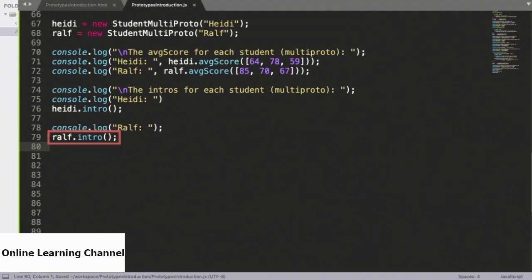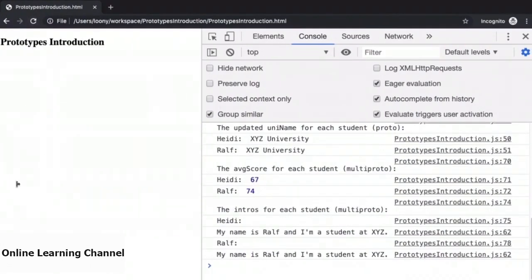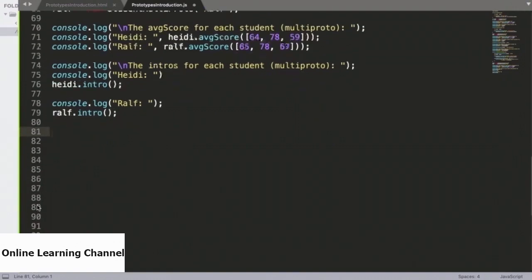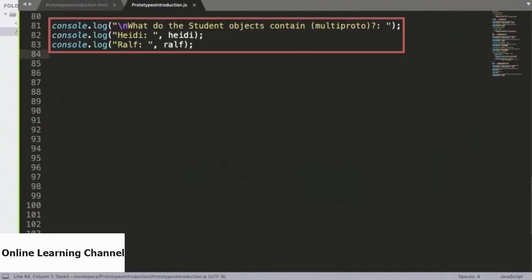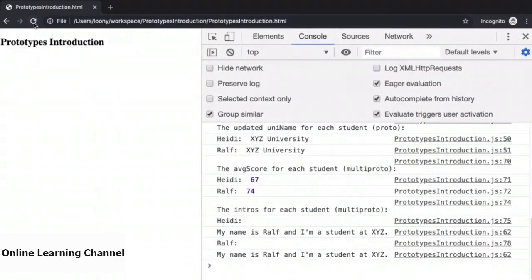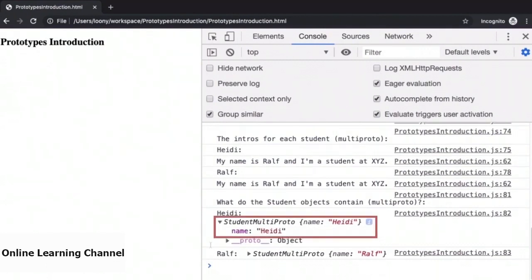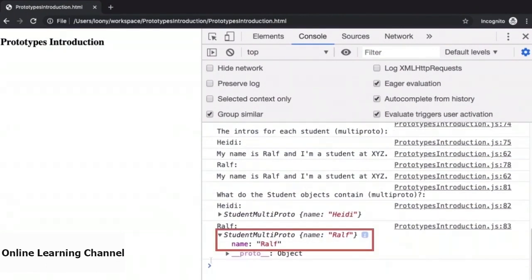So will these intro methods be able to access the name property as well as the uni name property, which is defined within the prototype? So from the browser, we get that the answer is yes. Just to confirm that the uni name is not part of each individual object, we will now print out both of the objects to the console once more. And we can see here that for the Heidi object, it is only the name property which is present with the object itself. And heading over to Ralph, we see that the same applies to this object as well.